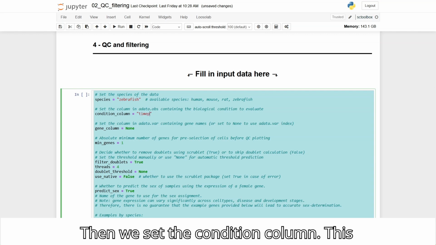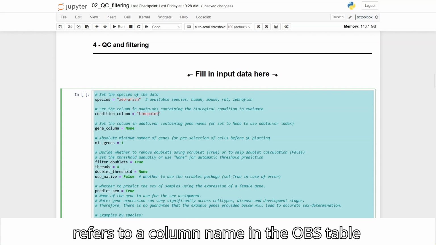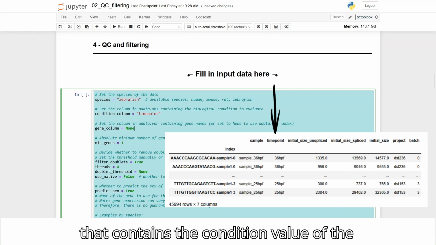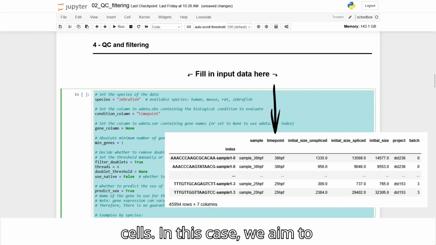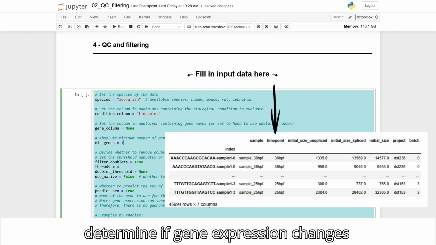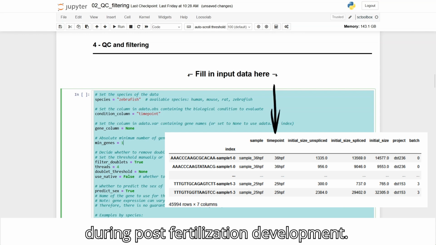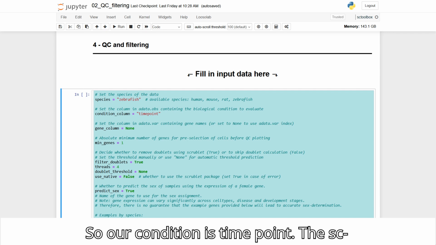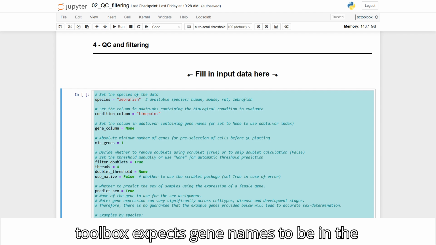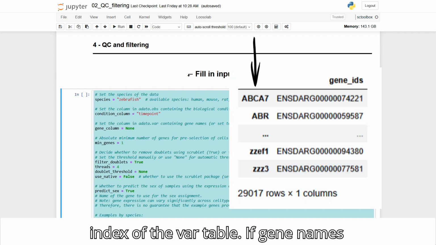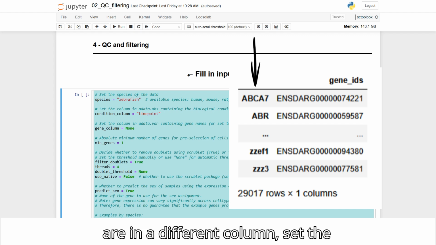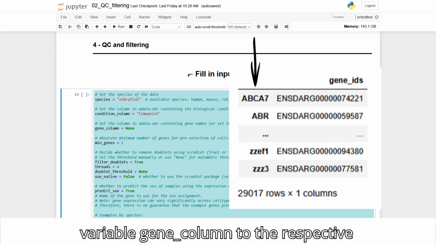Then we set the condition column. This refers to a column name in the obs table that contains the condition value of the cells. In this case, we aim to determine if gene expression changes during post-fertilization development, so our condition is time point. The SC toolbox expects gene names to be in the index of the var table. If gene names are in a different column, set the variable gene_column to the respective column name.